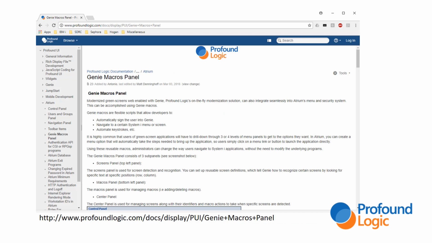There are several ways to run an application from a navigation item. In this example, I used the Genie macro run command, which is described in the Profound Logic documentation. I stored the commands behind the menu options in variables in the AT-INVARS-P file. See the URL at the bottom of the screen for more information: profoundlogic.com/docs/display/PUI/Genie plus macros plus panel.